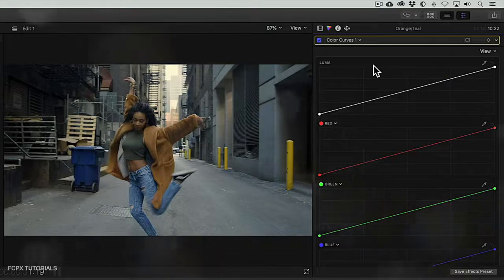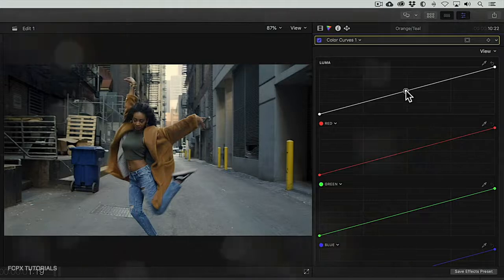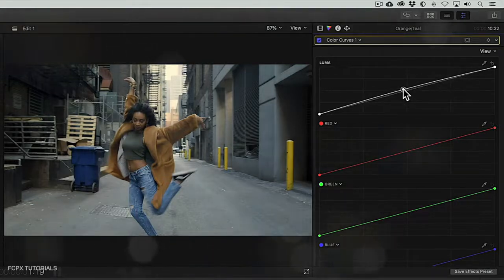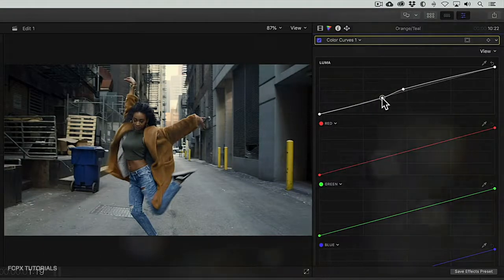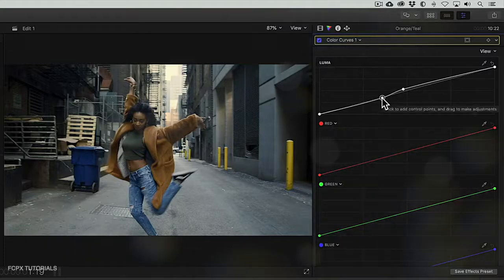In this case, we don't want to affect the highlights or the shadows too much, so we'll create contrast in between these areas known as the undertones and midtones. I'll make a point here in the midtones and drag it up. This improves our exposure, but makes the undertones look a little washed out. So let's add another point here and drag it down to just the density of the undertones. There, that looks nice. Now we have much richer contrast.